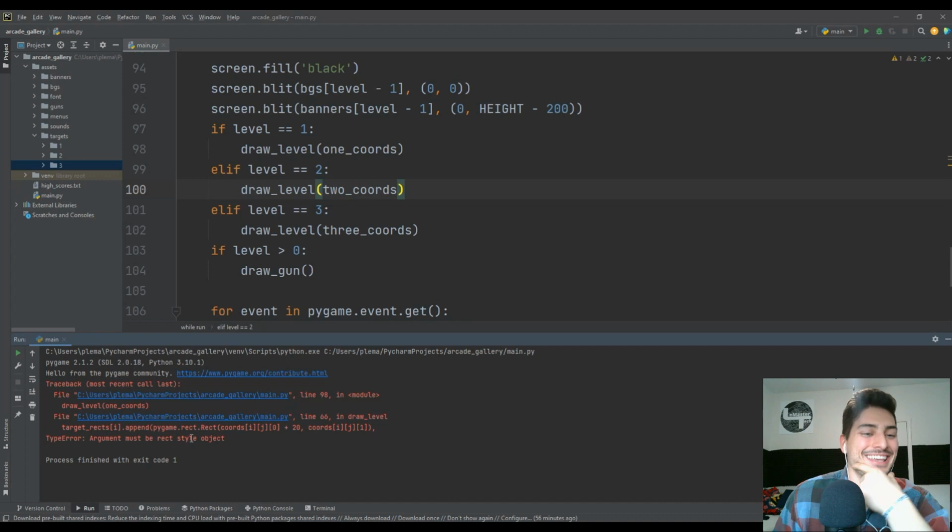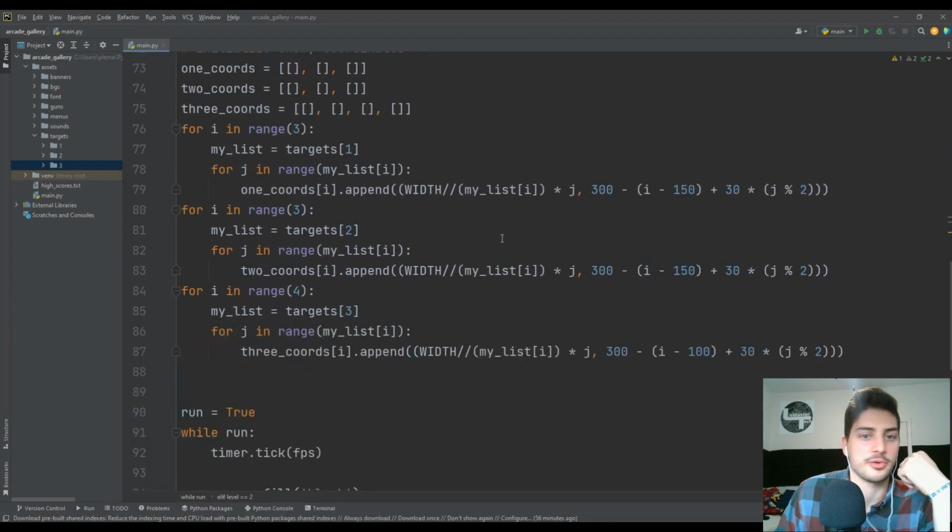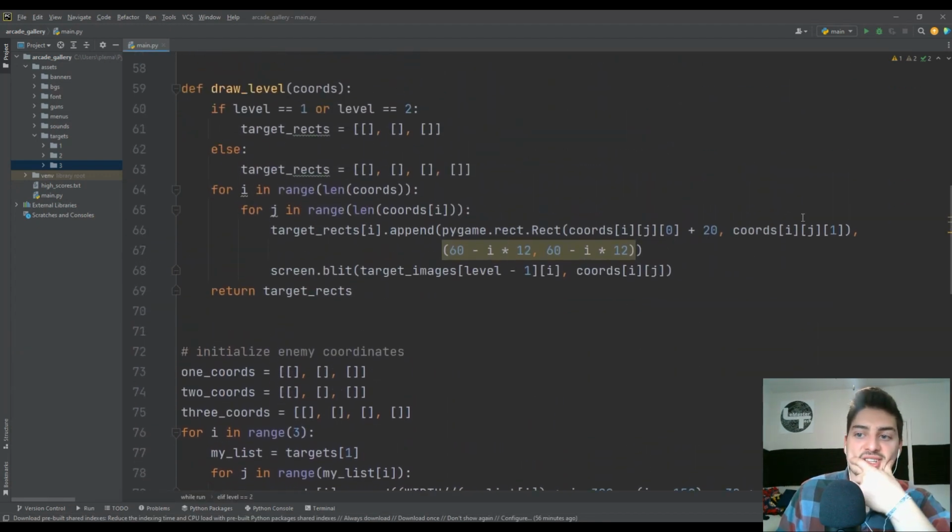Nope, okay. "Argument must be rect style object." So I guarantee this is just me not using the right formatting, not properly copying something to the second line. So let's look here.